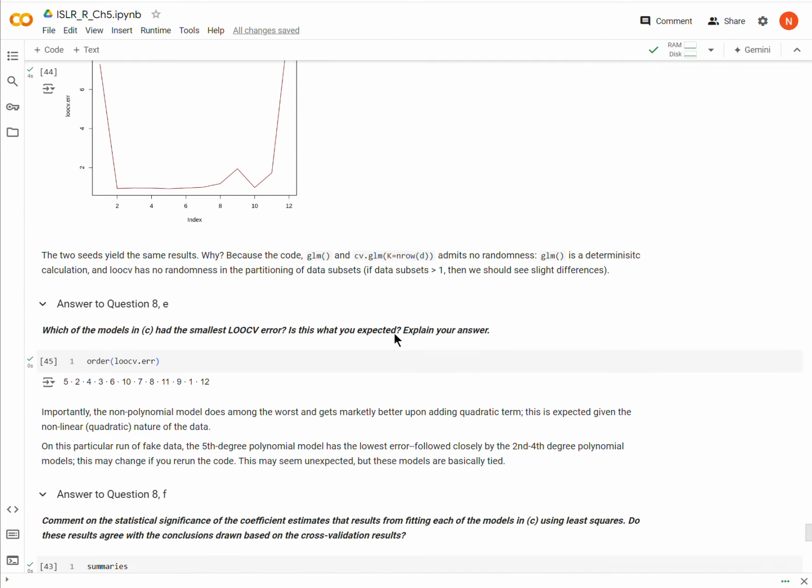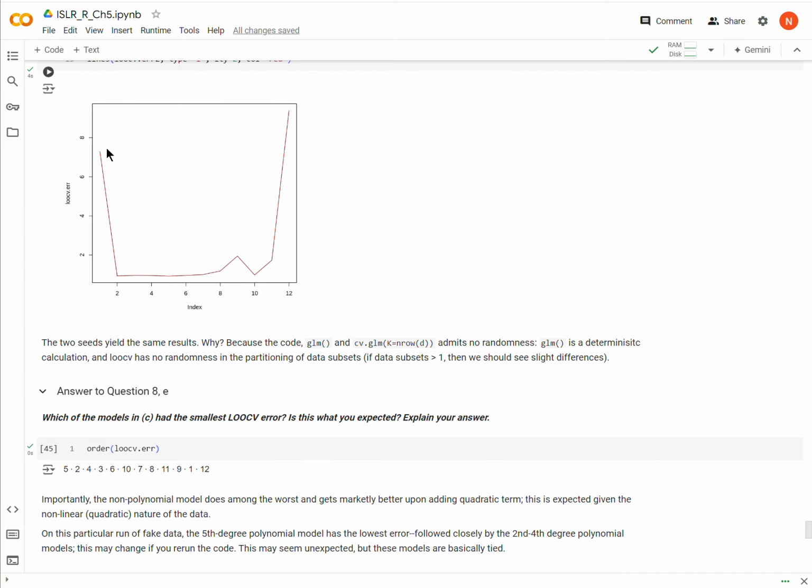I would say yes, in a lot of ways, yes, okay? So for one, remember that the first model had a significant intercept and x term, which doesn't really mean anything here. But as soon as we add that second term, we have a major reduction in error for the cross-validation, and the x and x squared terms were significant. They had low p-values in the linear models.